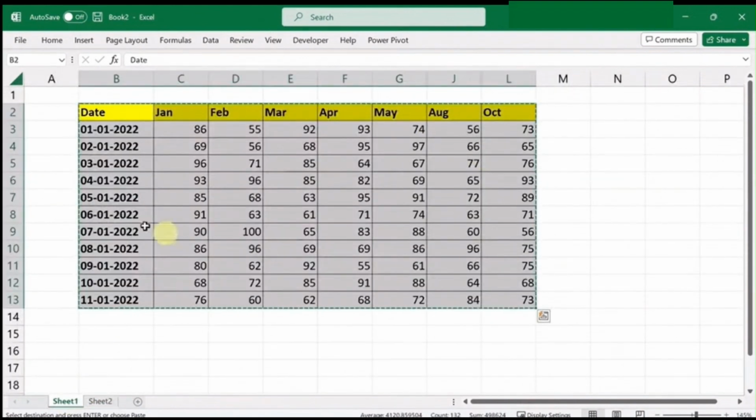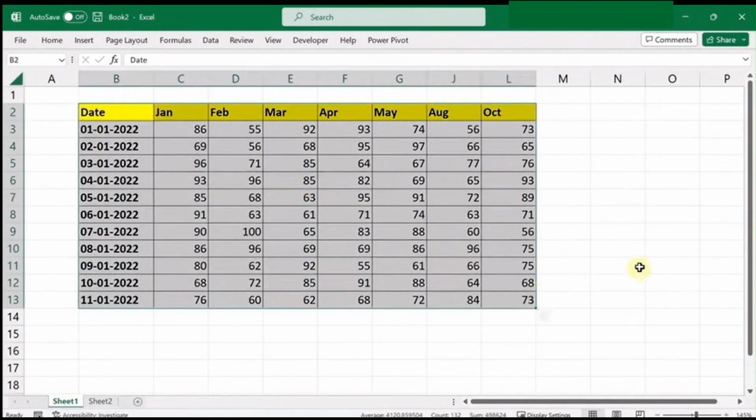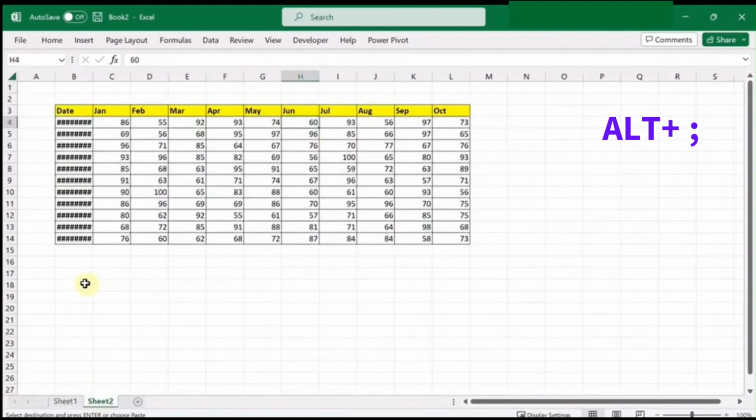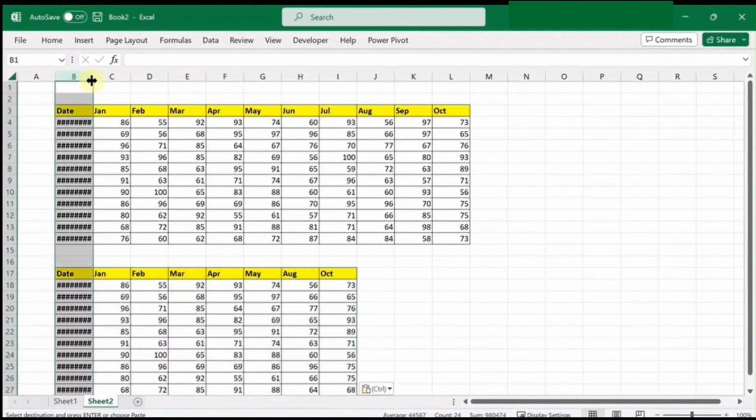In most cases, whenever you copy and paste, the hidden data is also copied. Now, if you want only the visible data to be copied, select all of this, press Alt and semicolon first, and then press Control C, and then go and paste it wherever you want to. Now you will see that the columns that I made hidden are not visible.